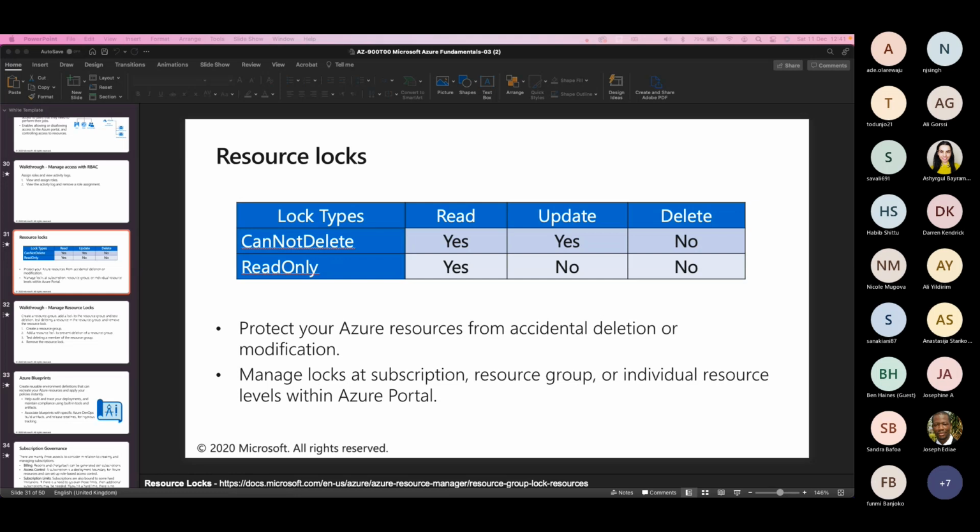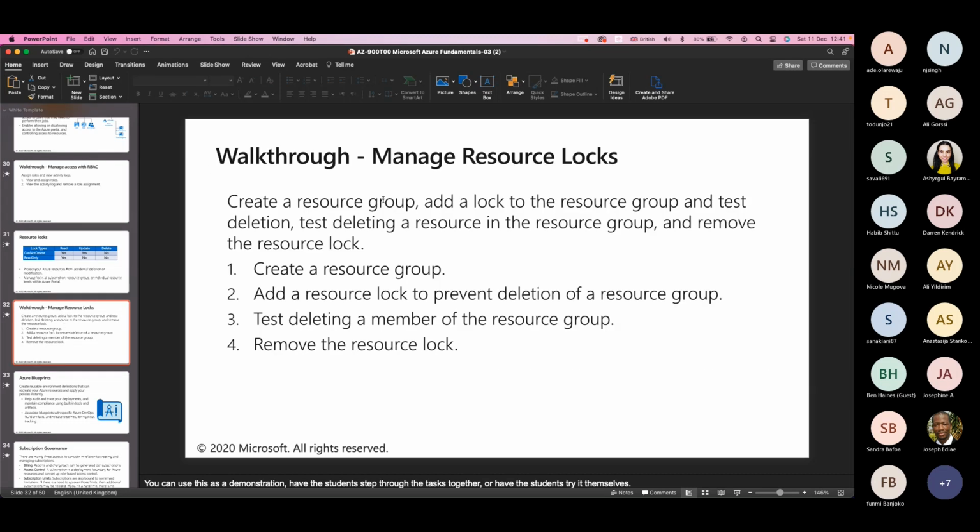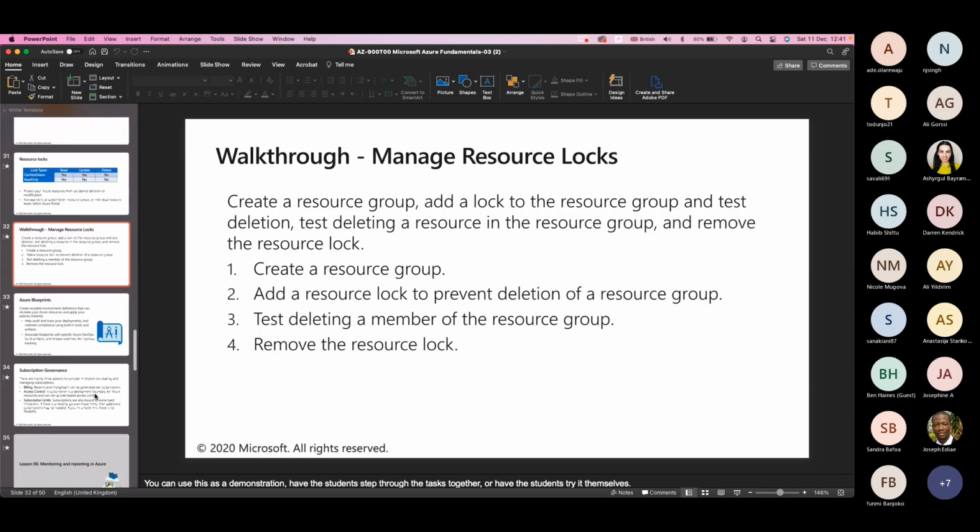So you assign basically what kind of things the user should be having. Is it read only? Is it read and update? Things like that. There is a walkthrough as well for this.